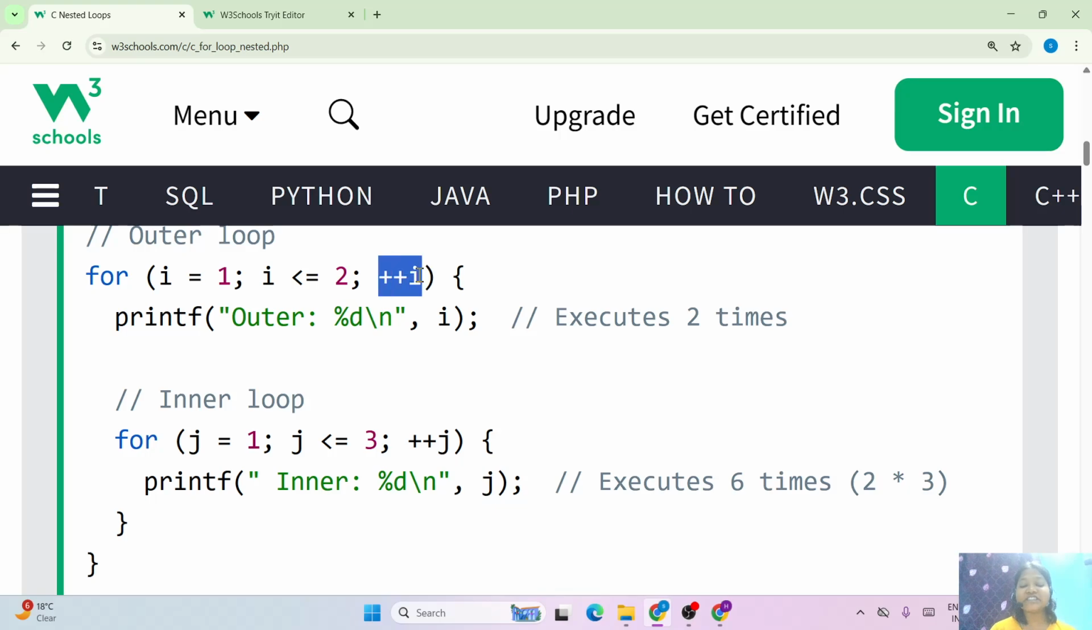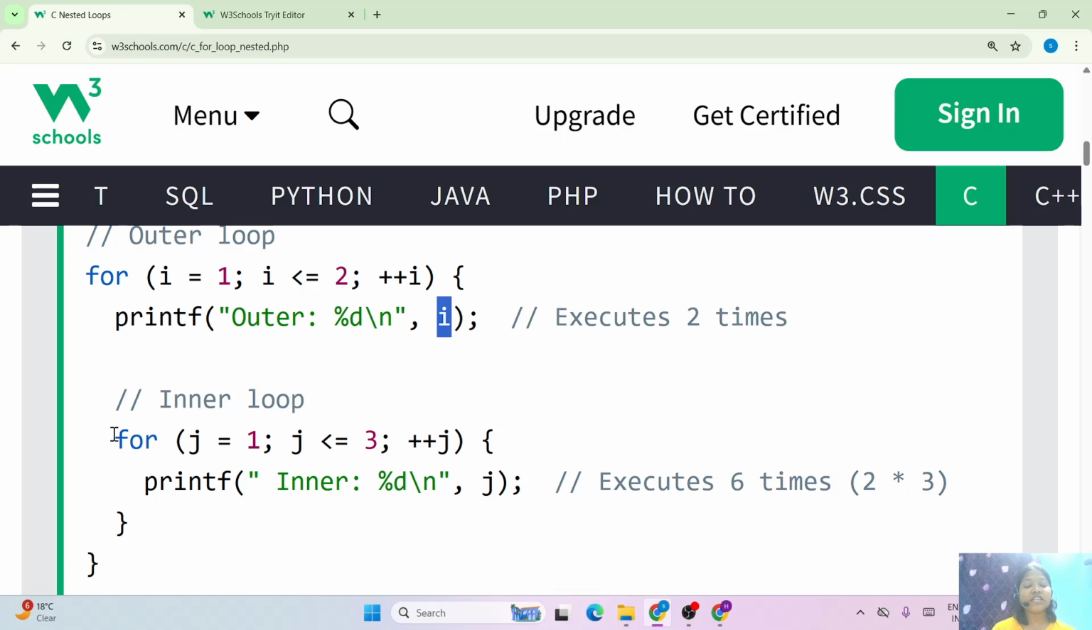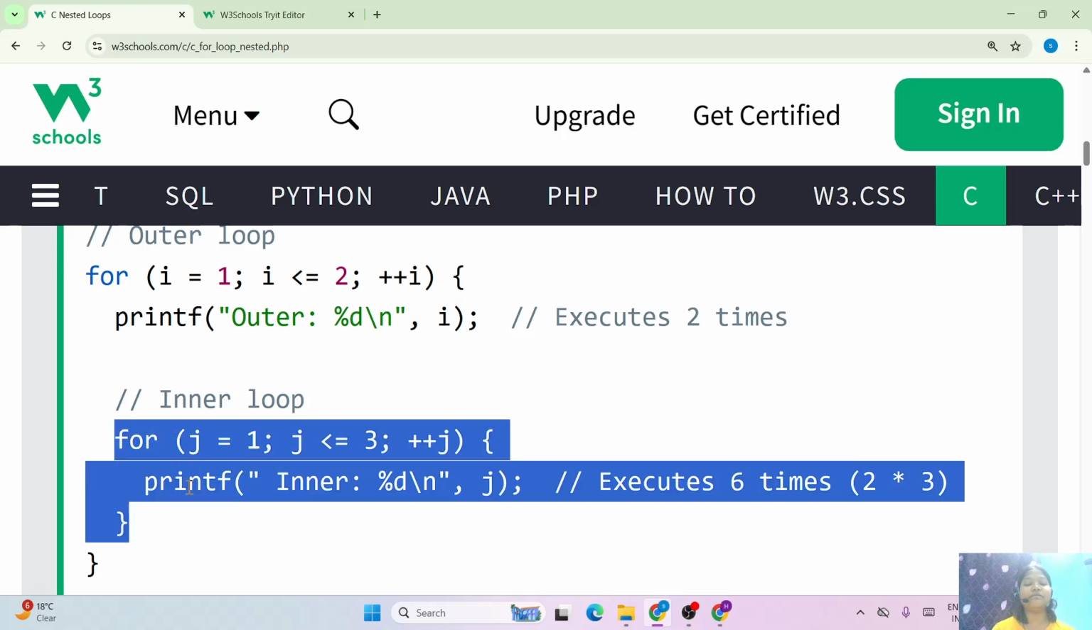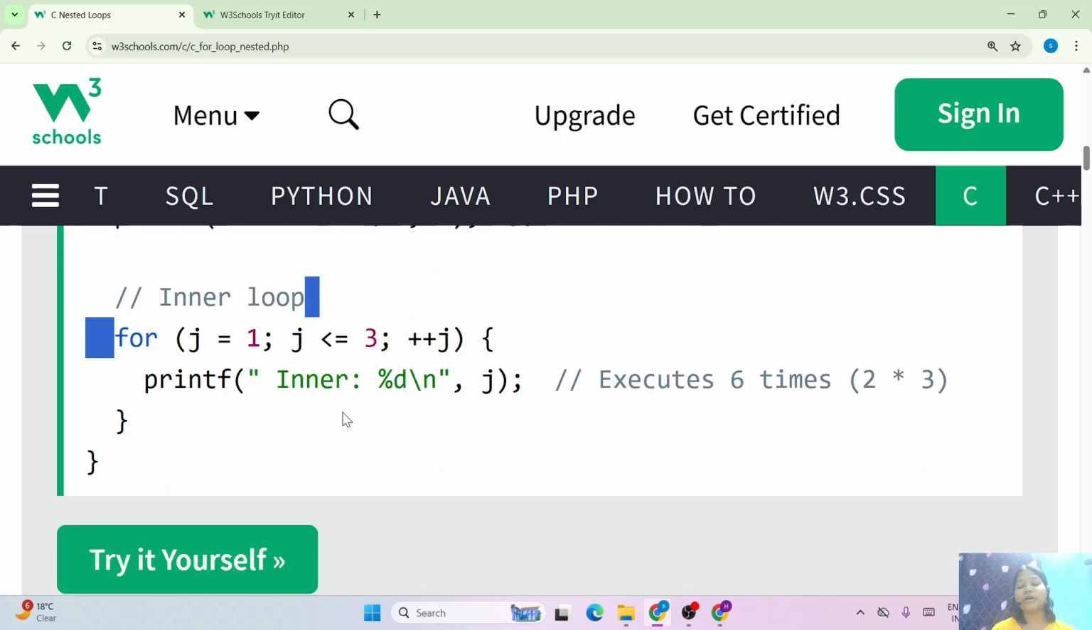Now the value increments, the value would be 2, and it checks the condition i less than or equal to 2. Yes, the condition is true. Again this inner loop would run 3 times: j equal to 1, j equal to 2, and j equal to 3. That's all about nested loops.